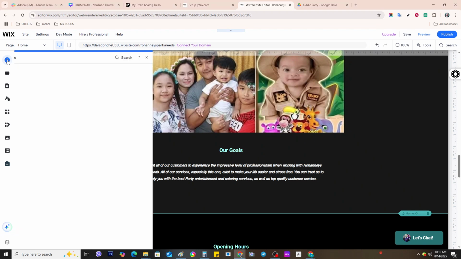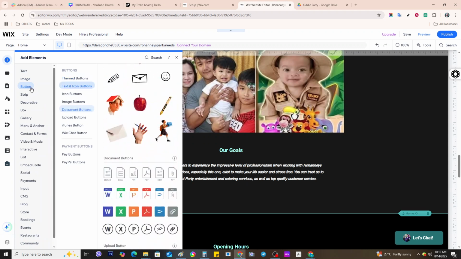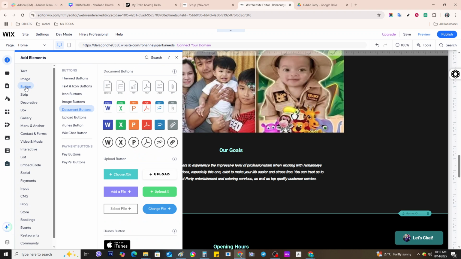Now that you're in the Wix editor, the next step is to add a button or text link on your page. Look towards the left side of your screen and you'll see a vertical toolbar. Find the add button, which is often represented by a plus sign. Click on this and you'll be presented with several options.